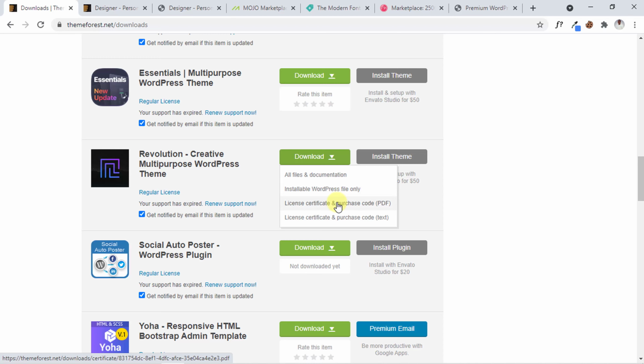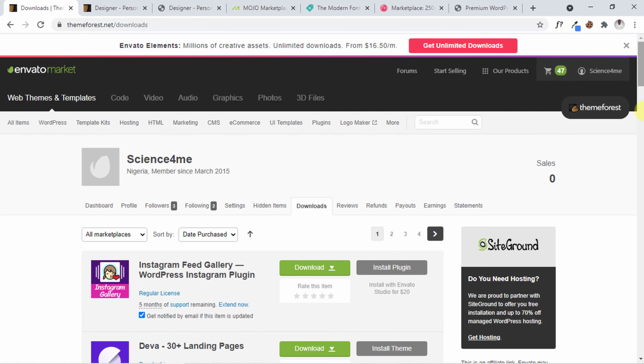Then you can later download the license, because you always need a license to verify that you truly own the template or the theme that you are about to use. So that is all about Themeforest.